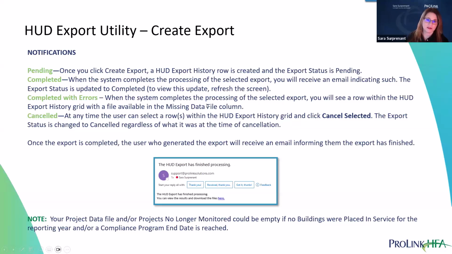Canceled. Anytime a user can select a row and click canceled, so you can cancel it while it's pending. If you want to differentiate, like if you have to do, I don't know, 4 or 5 exports to get the right data, and your most recent export is completed and everything is good, you might want to set all the other ones to canceled for the reporting year, just so it's clear which one was successful and which one you actually used to submit your data to HUD. So you don't get confused with all this previous data. You just want everything in one completed row for the year.